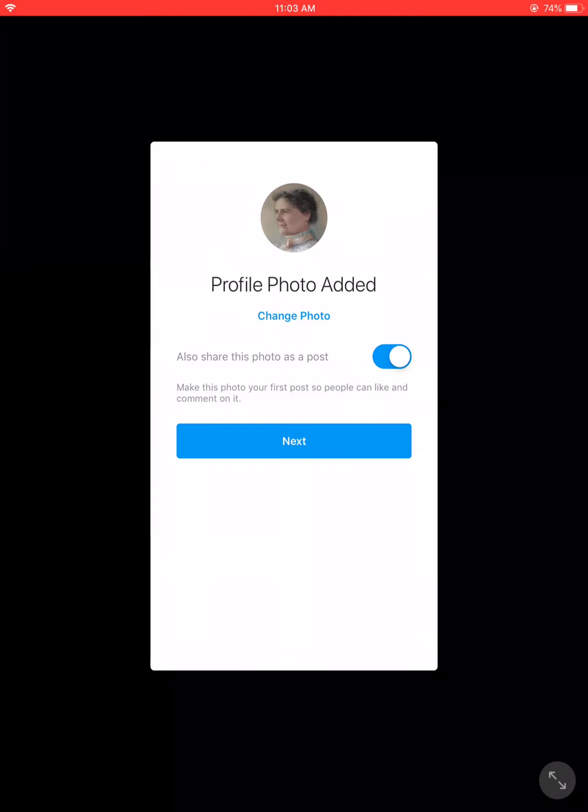As you can see, my beautiful face has been added to my beautiful profile. You can always go back and change the photo later on, but if you're happy with this, you can move forward. If you want to pick a different picture because it doesn't look like you expected it to look, you can also do that as well.